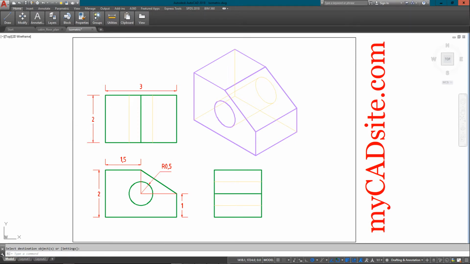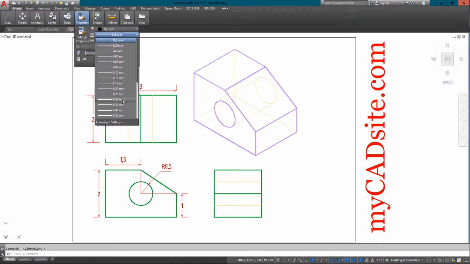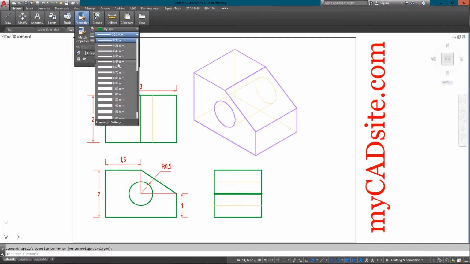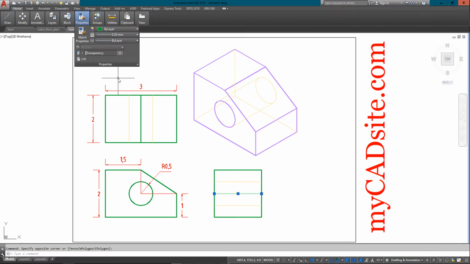So you can just use this icon here to turn them on or off. And it's easy enough to change by layer or back to where it was. I'll just undo that. So that's pretty much how line weights work.